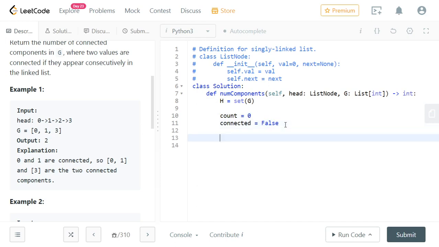Let me explain it while coding. We have a while loop here, and we are checking whether head is not None. And if head.value in h, we are using h here because we are changing the name of G, so we may use h here. And not connected, which means connected is false. If not connected, it returns true, so the condition works.